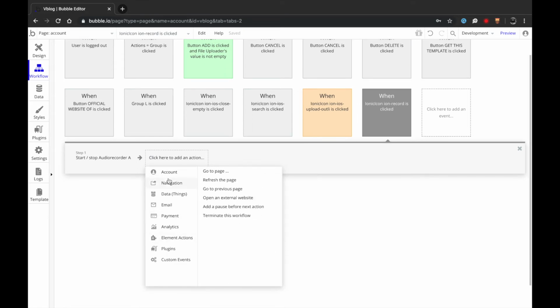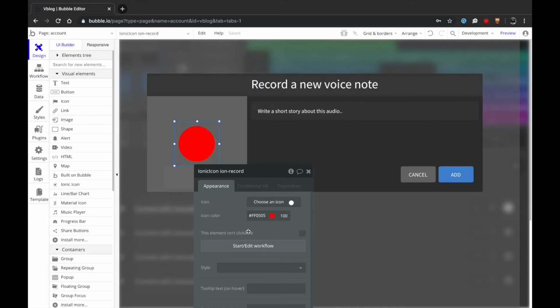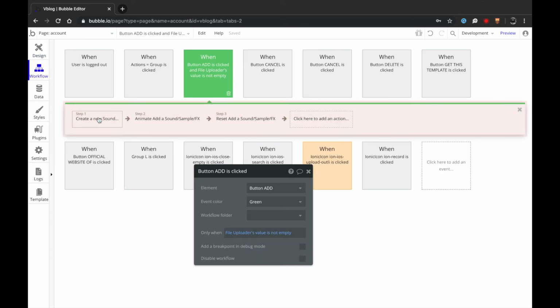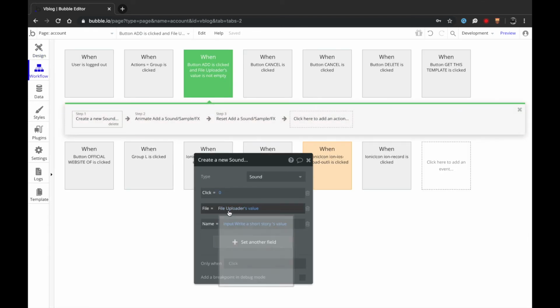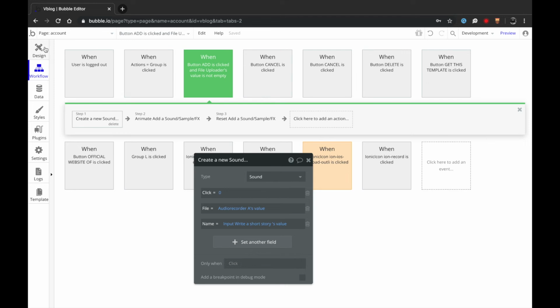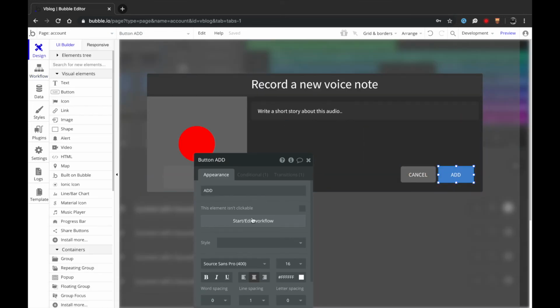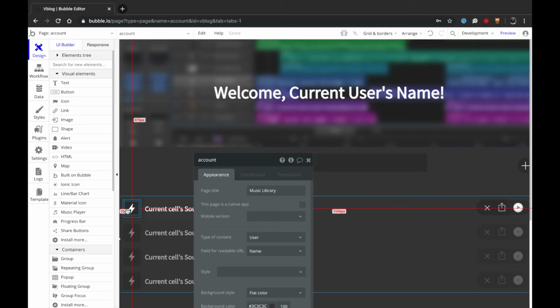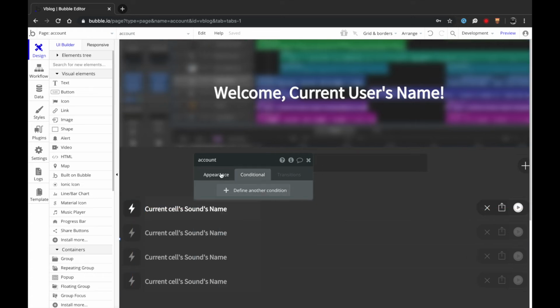So one thing is the voice is there, but now we need to save that audio to the database so that we can actually use this information on our profiles and whatnot. So when the add button is clicked, now the audio recording file is there, so we just want to save that information onto the database. So we do just that. Now we will go to the accounts page.